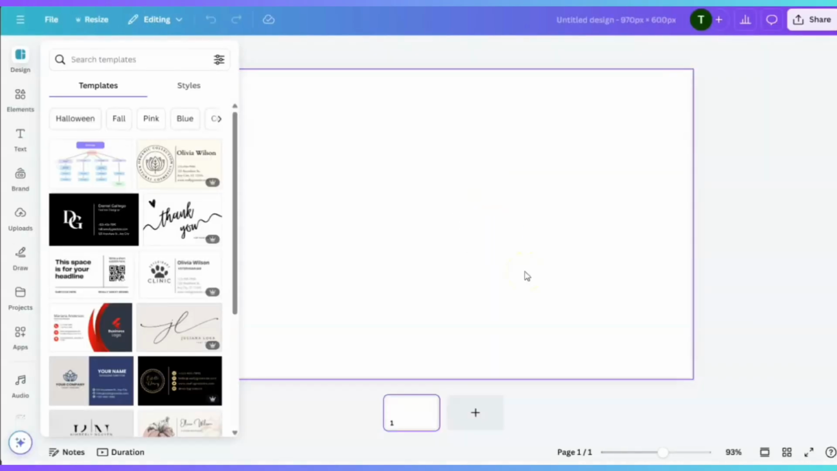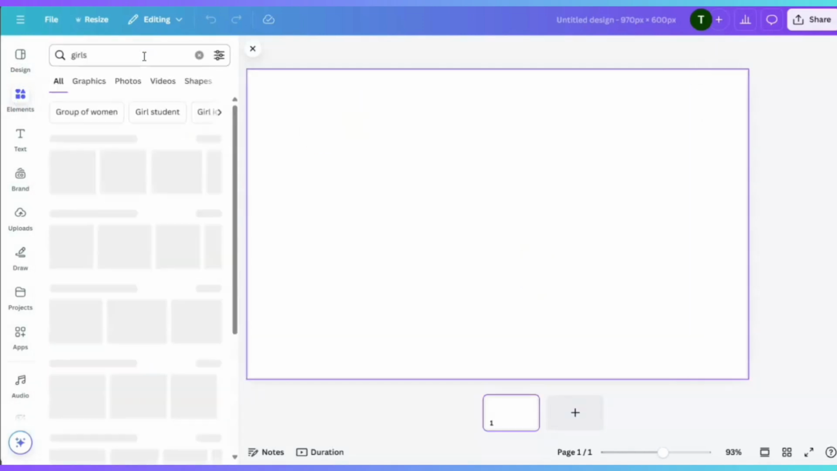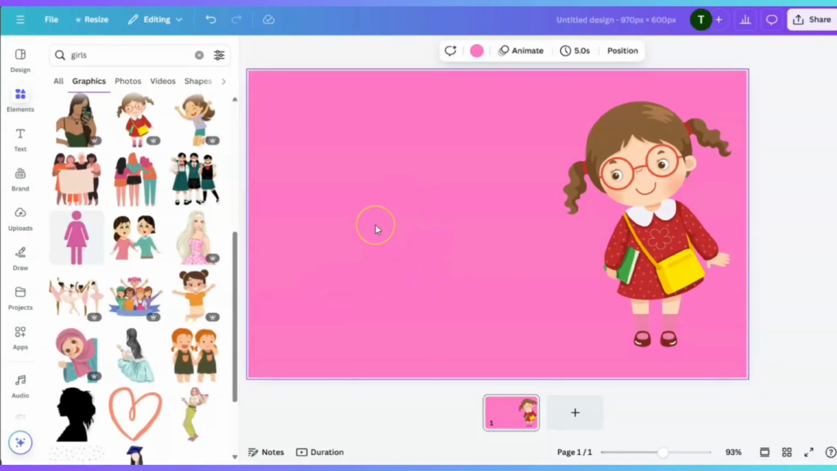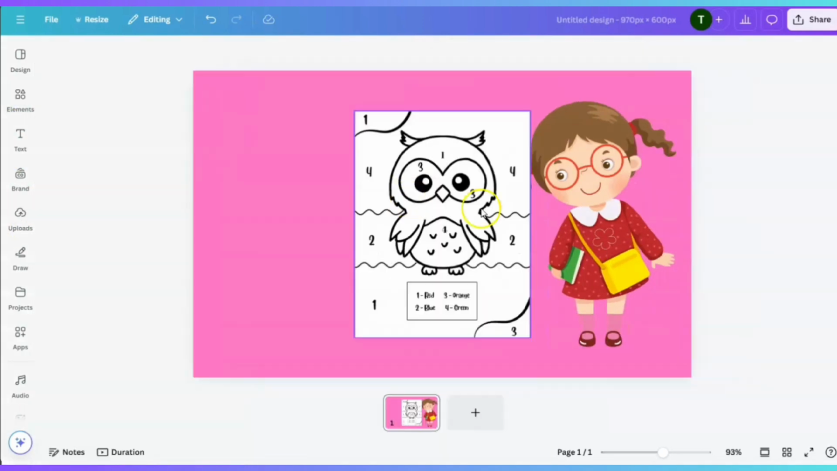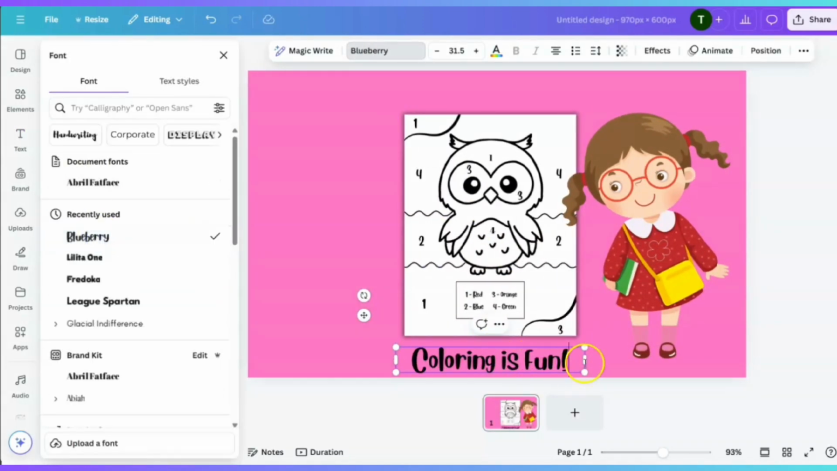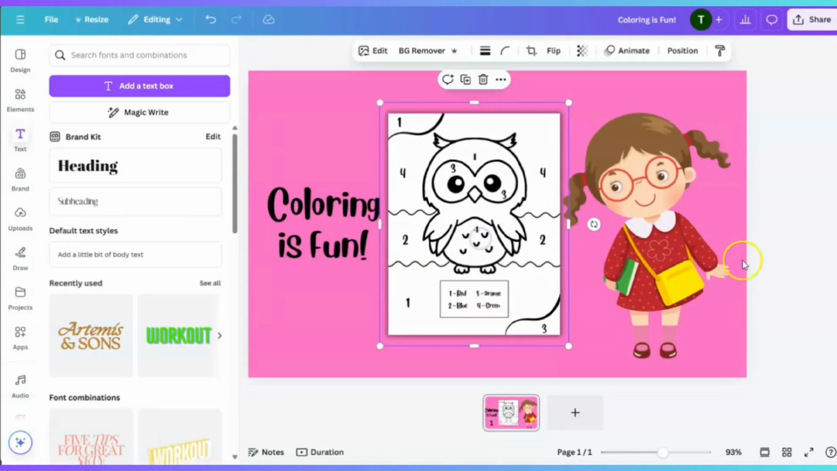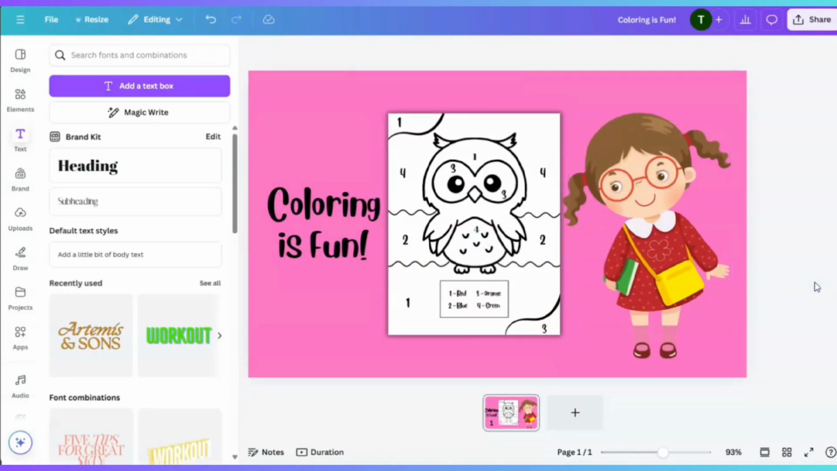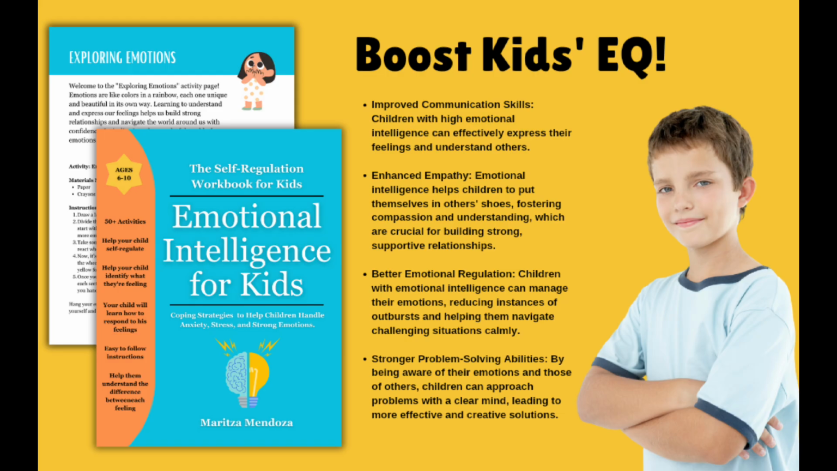Once we're here, we can start designing. Let's say this book is a children's coloring activity book. We're going to go ahead and start designing by giving the background a color and adding a few elements. This is just a brief example of what the A+ content would look like. Just make sure you showcase pages that are within your book. And then we would download this as a PNG file and upload it onto Amazon. This is another example of A+ content.